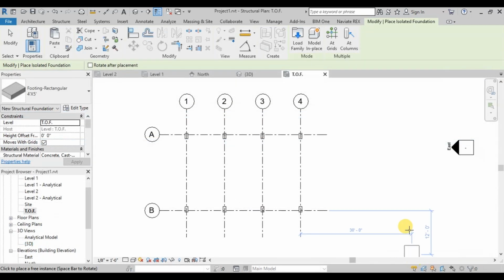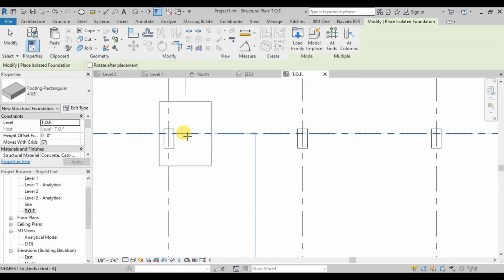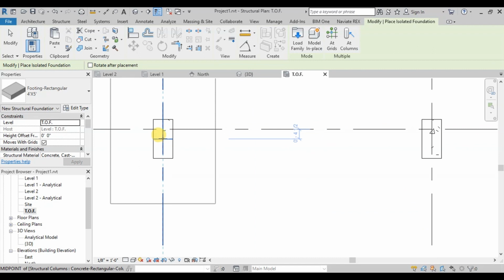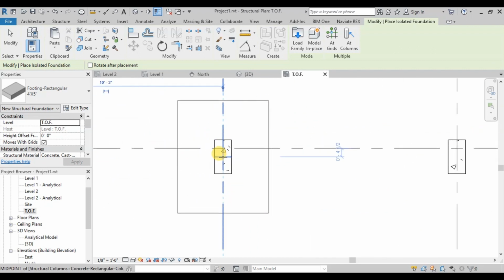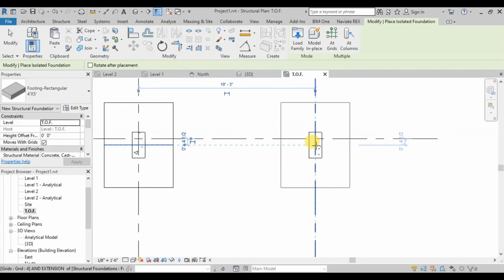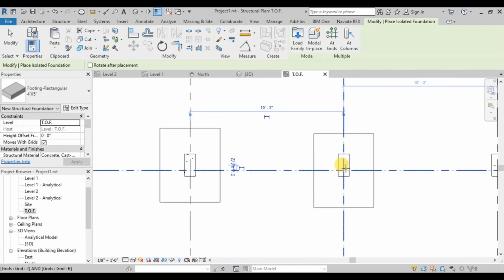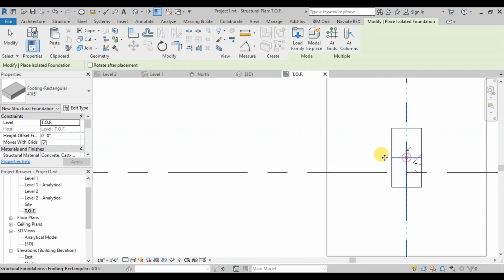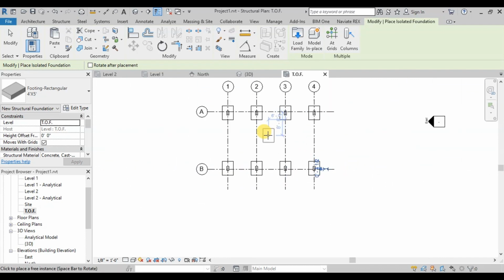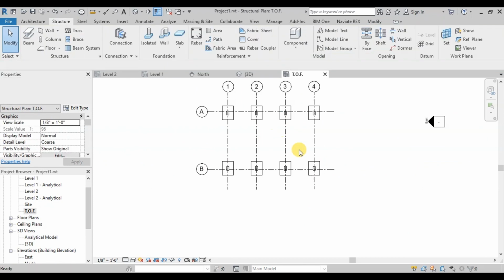Footing has been defined. Now let's draw them. Zoom on the column. When blue center line appears, click to draw footing. Repeat the steps at all the columns to draw footings. All the footings have been placed. Now press Escape button to finish command.